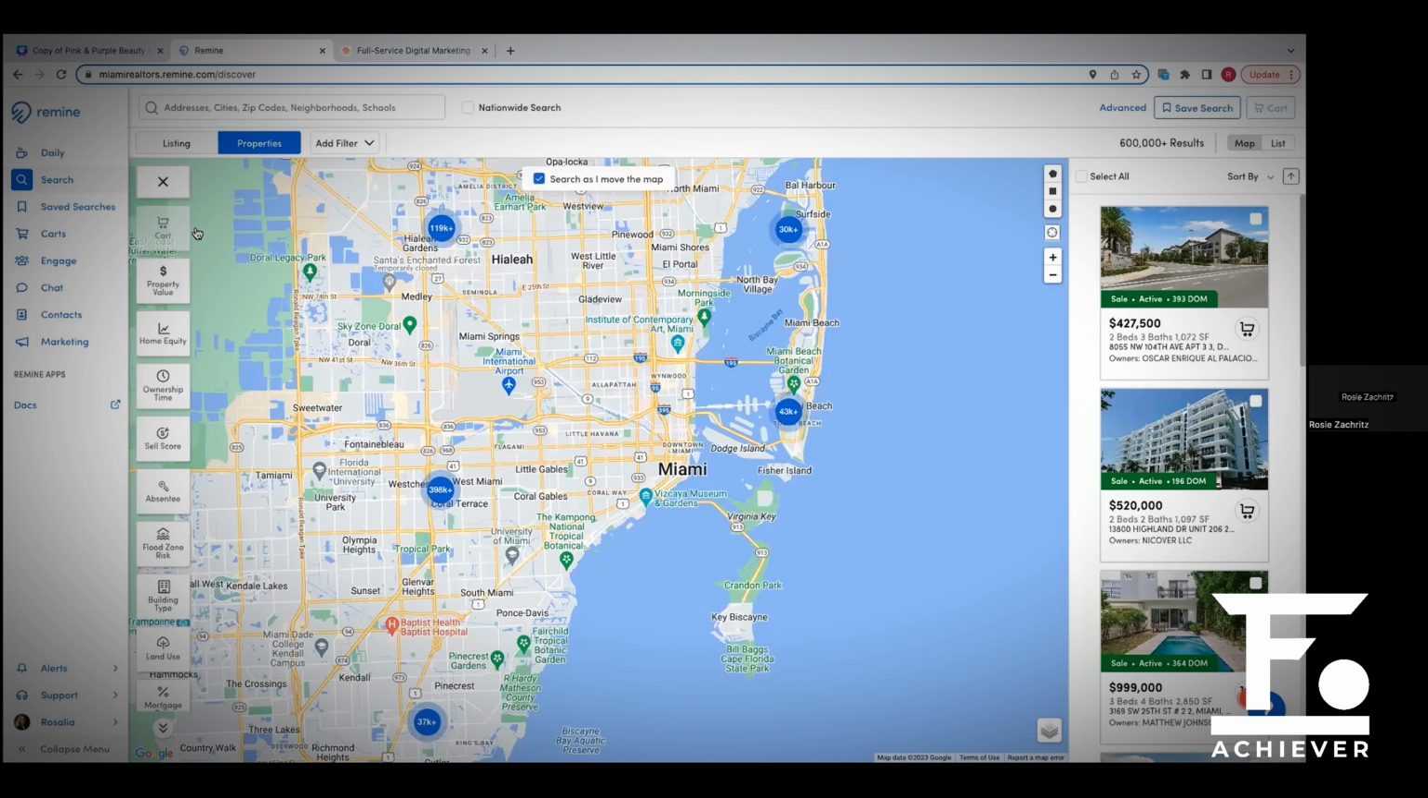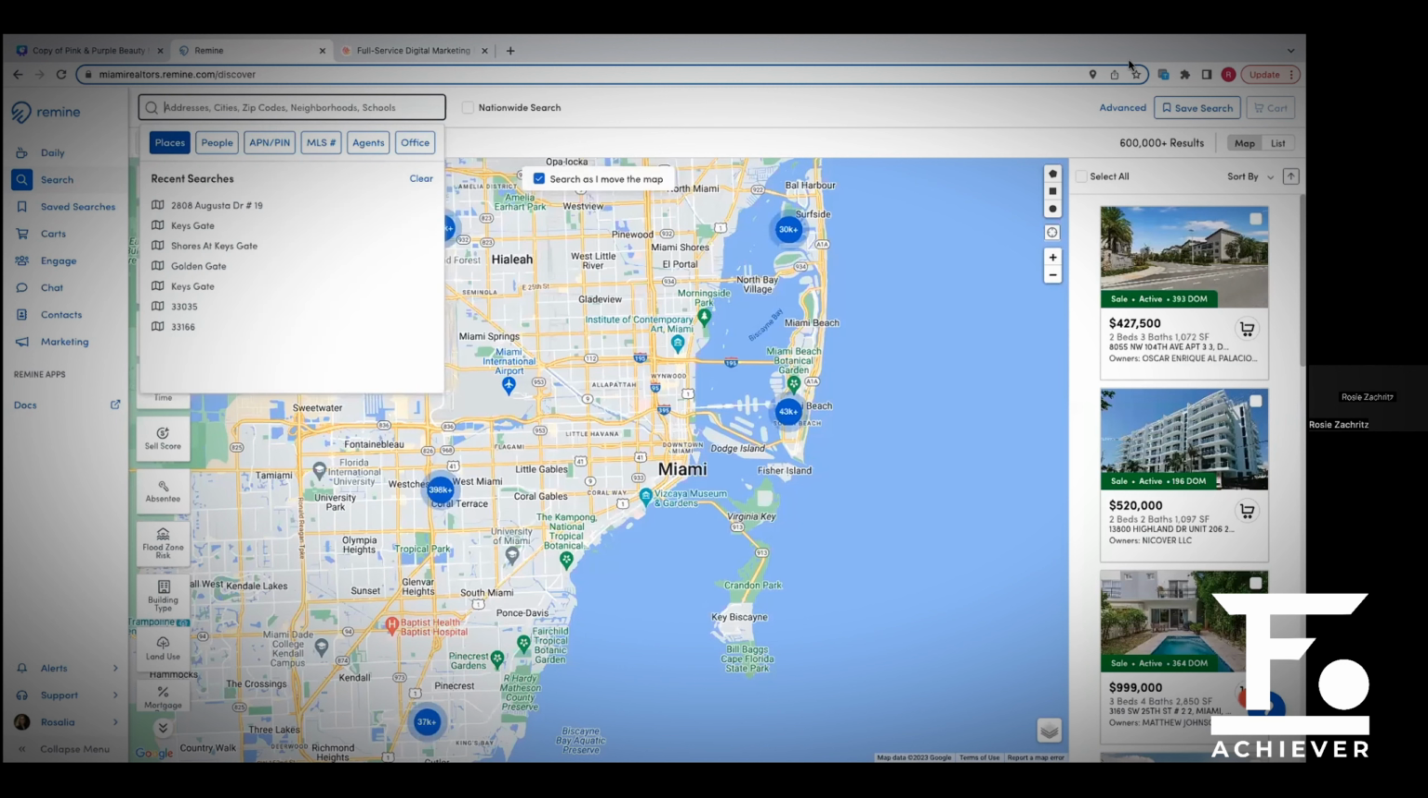Country Walk's fine too. Let's do Country Walk. This is an area that I serve. It is close by. Let's say I want to target this neighborhood specifically, and I want to send mailers, right?